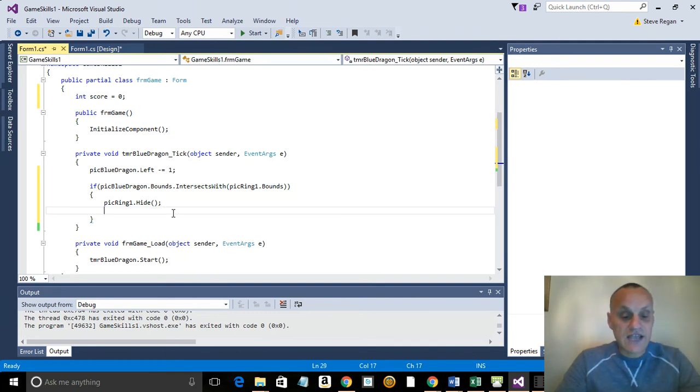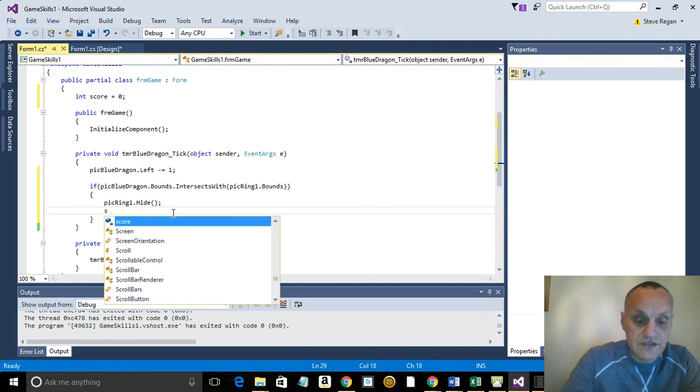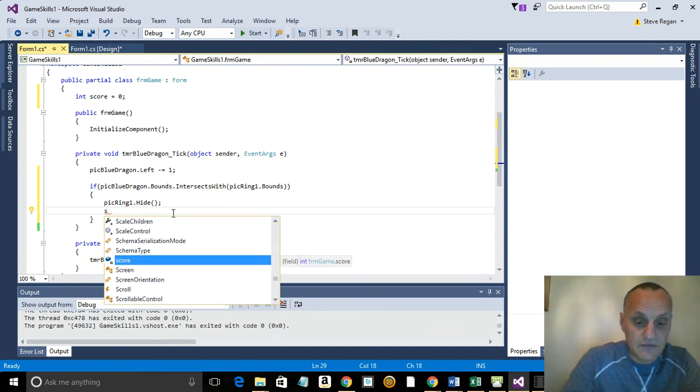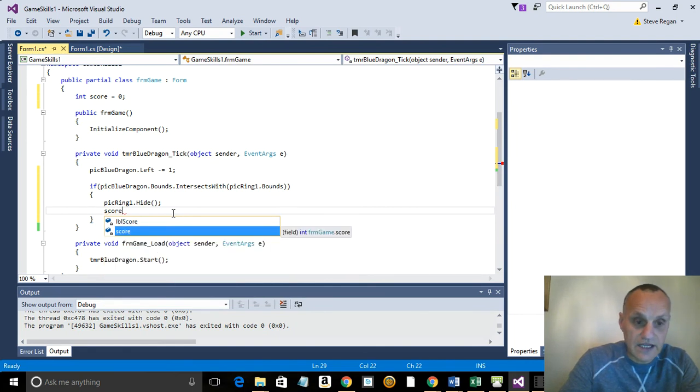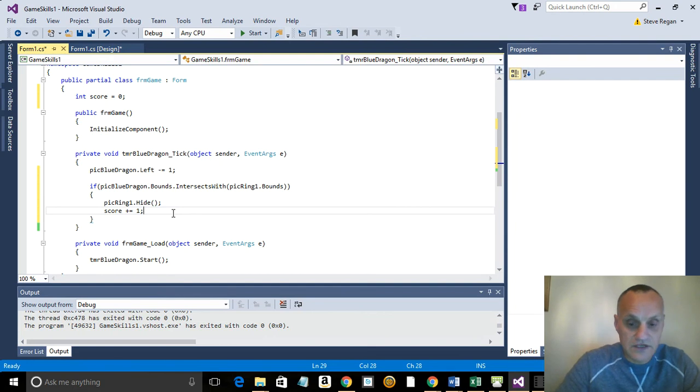But we also need to add to the score. So we use the variable score that we had above. And basically, we want to add 1 to it. So score plus equals 1. Okay, so that's the same as score equals score plus 1.